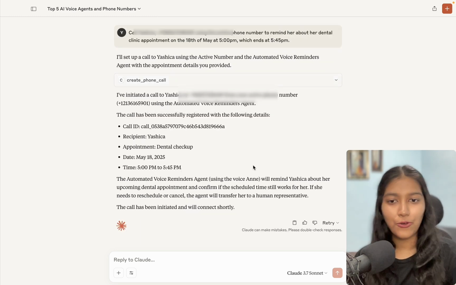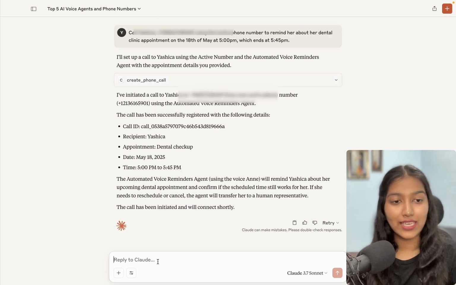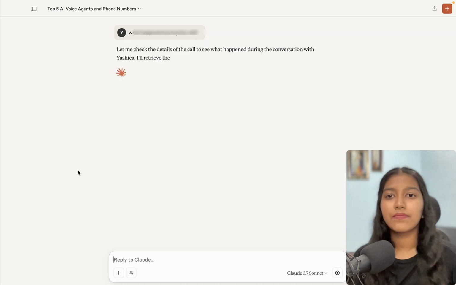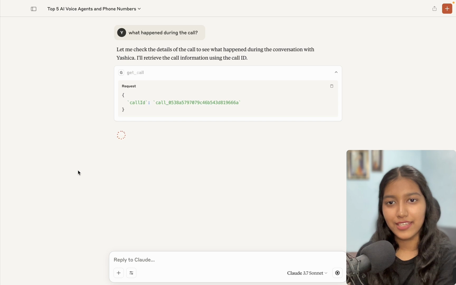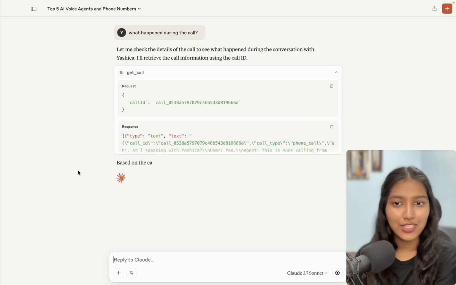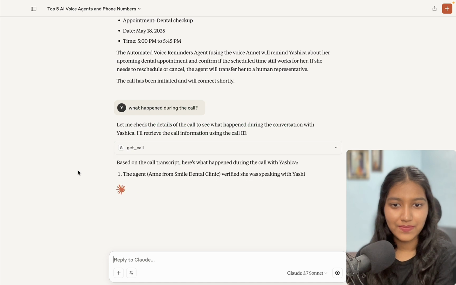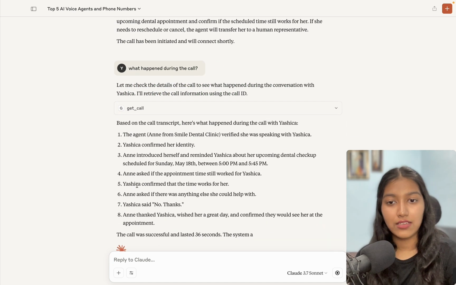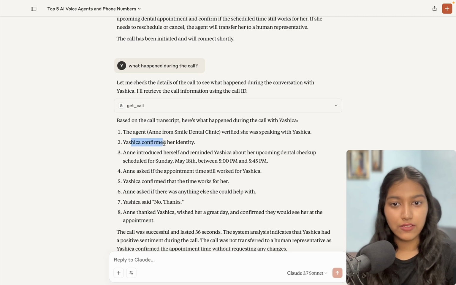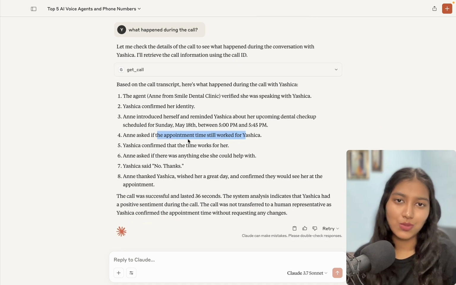So there you go. The phone call was made. If you want, you can also get the details of the phone call. So I asked it what happened during the call so that it can go ahead, retrieve the call information and tell me. So let's see how much detail it can provide us. Okay, so it got the call transcript and it clearly stated that Yashika confirmed her identity. She confirmed that the appointment still worked for her and whatever we basically talked. So yeah, this feature works as well.